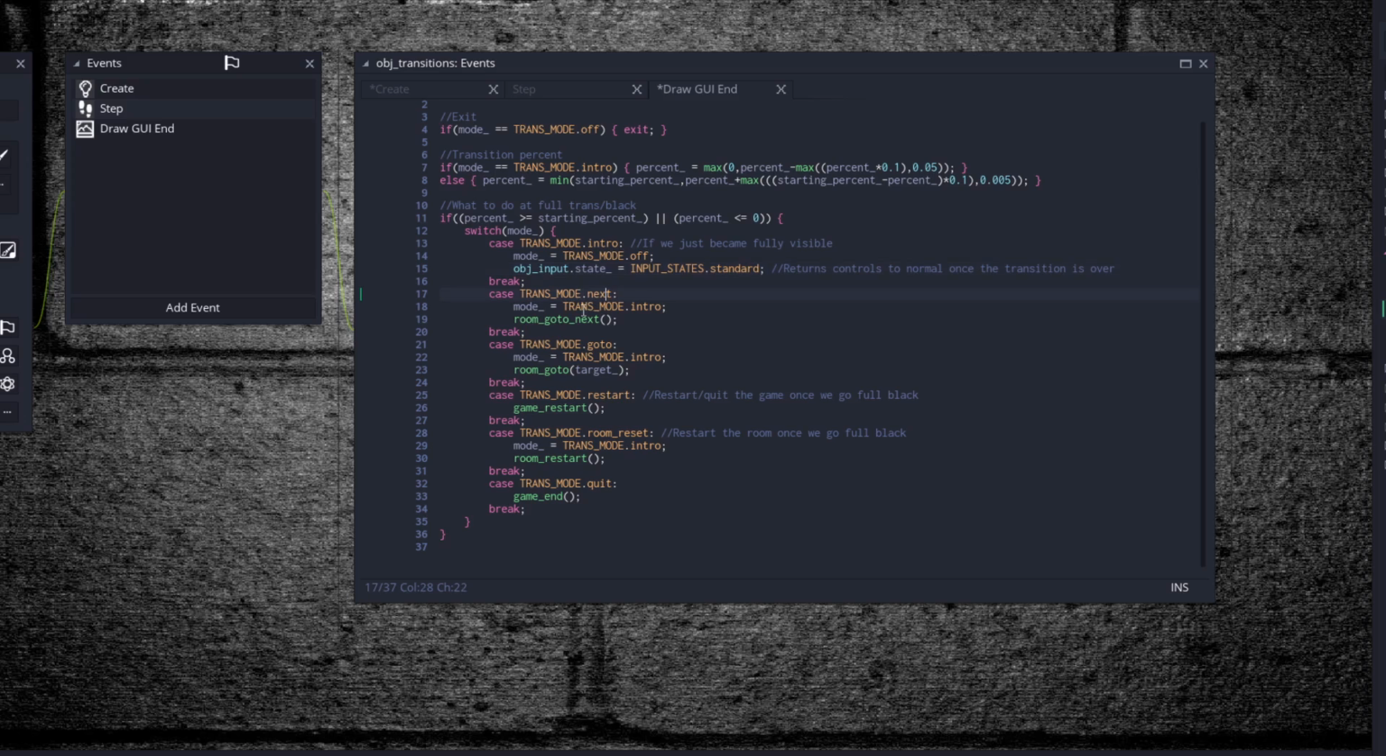Transition mode next. We'll go to room next once you reach full black. Or go to is the same thing, except you can actually specify the room. Restart just restarts the room. And room reset. Oh wait, restart is game restart. Room restart is room restart. And quit is game end. So those are all fairly simple and easy.